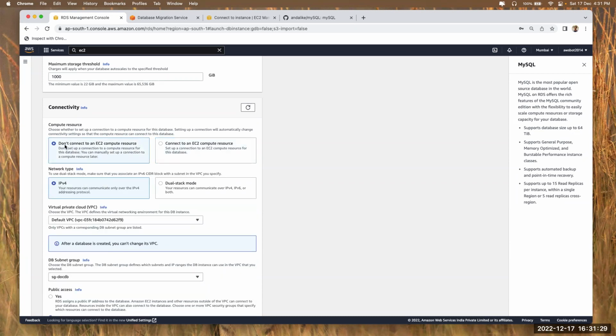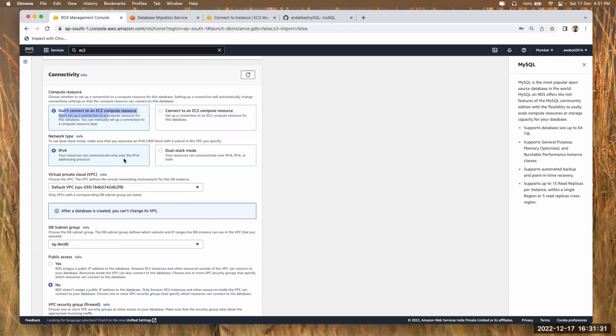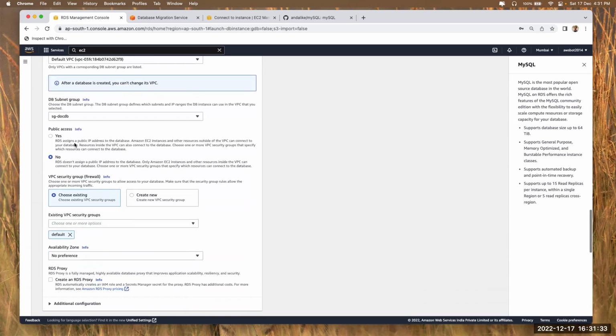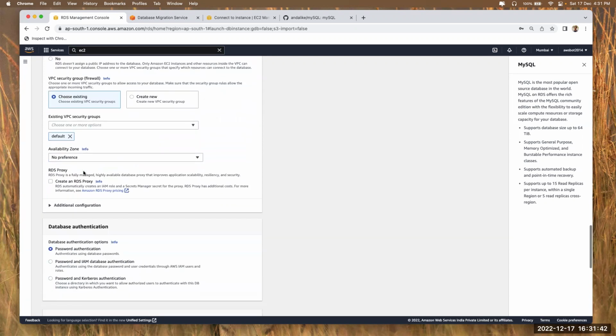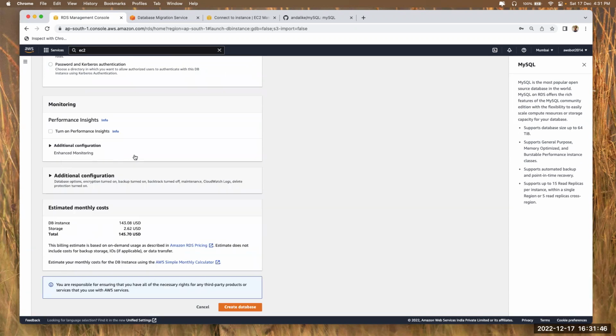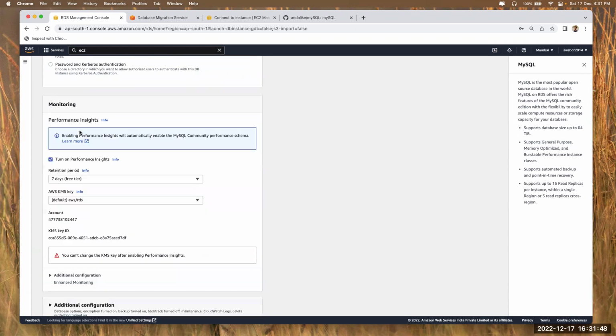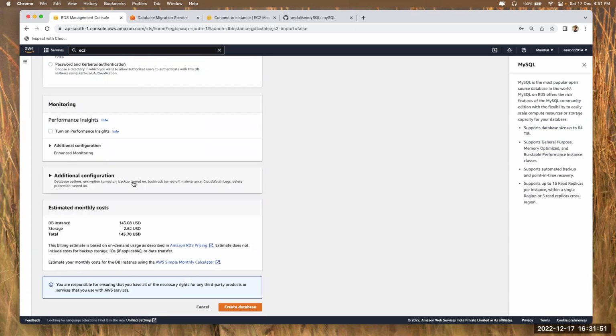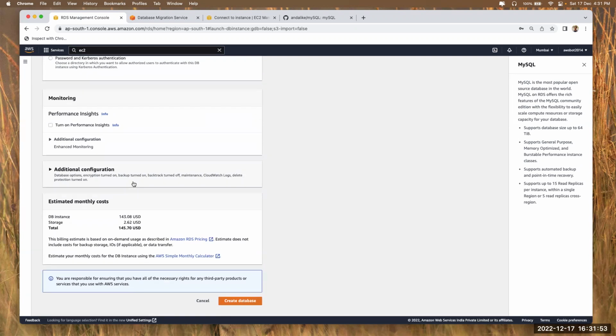Anyways, I am selecting don't connect and I want it on IPv4. Next, I want to give it the public access for some time. Why? Obviously, migration has to happen. That's why. If I don't give the connectivity, how will I connect to it? Next up, it requires the password. Good for me. Performance insights I don't need. If you want, you can put it. In short, it means AWS will tell you what you can do to make the machine better.